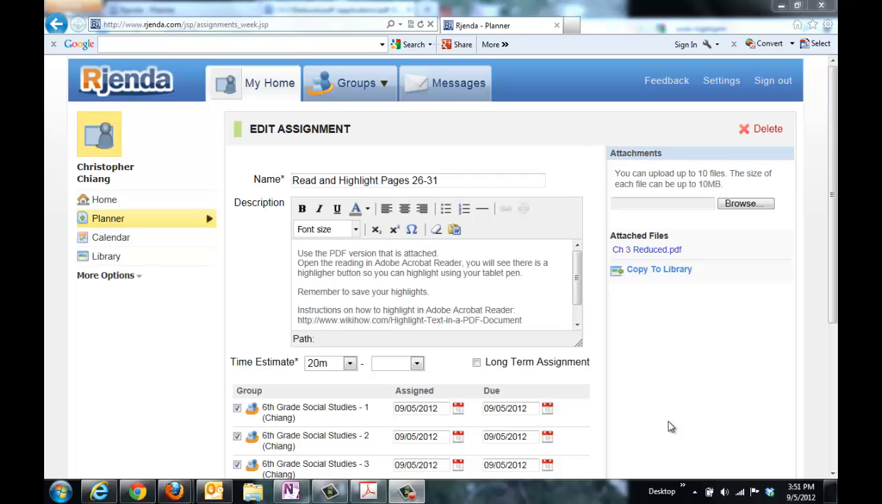So this is a quick tutorial on how to download and then annotate, or in other words, how to highlight a PDF. So first you have to download the PDF. If it's on our agenda, which is where most often your PDFs would be found, or it might be sent as an email attachment or a website. But in this case, it's on our agenda.